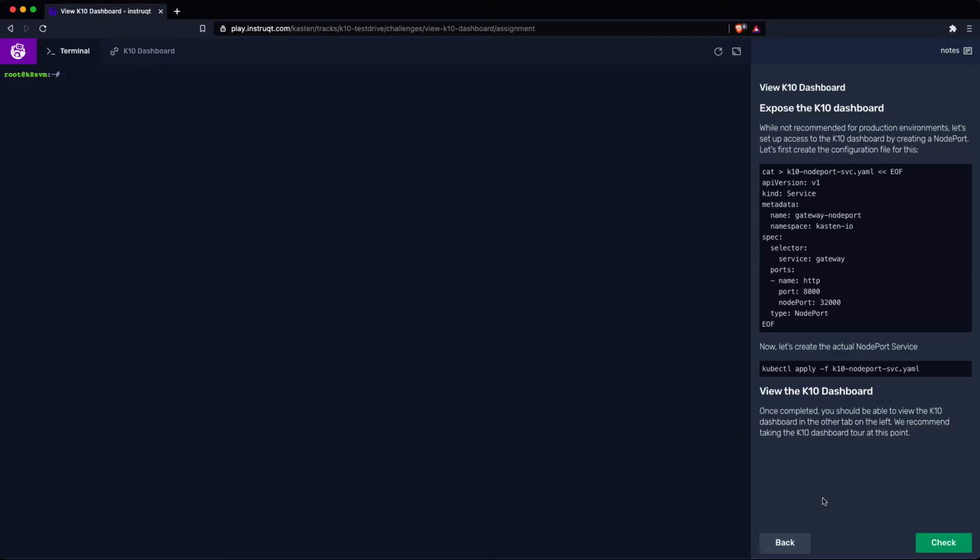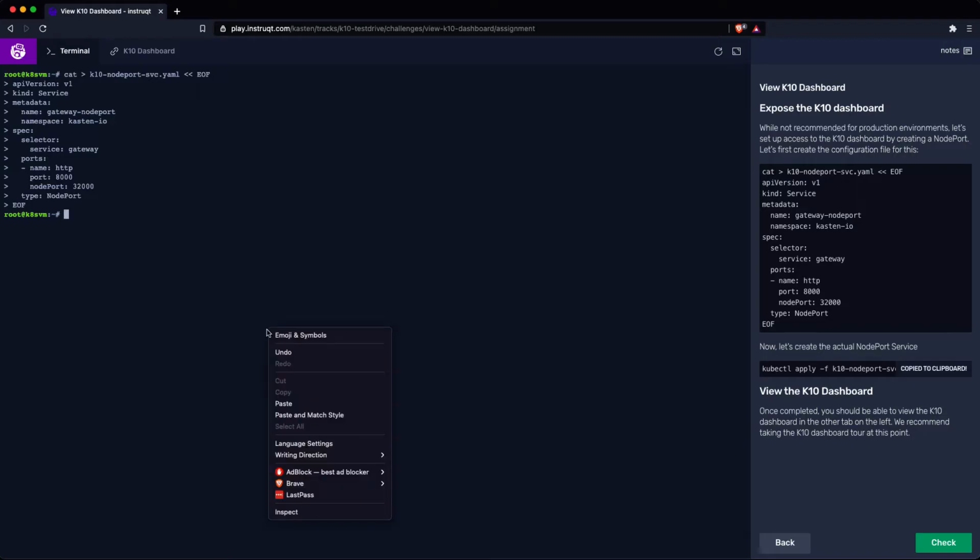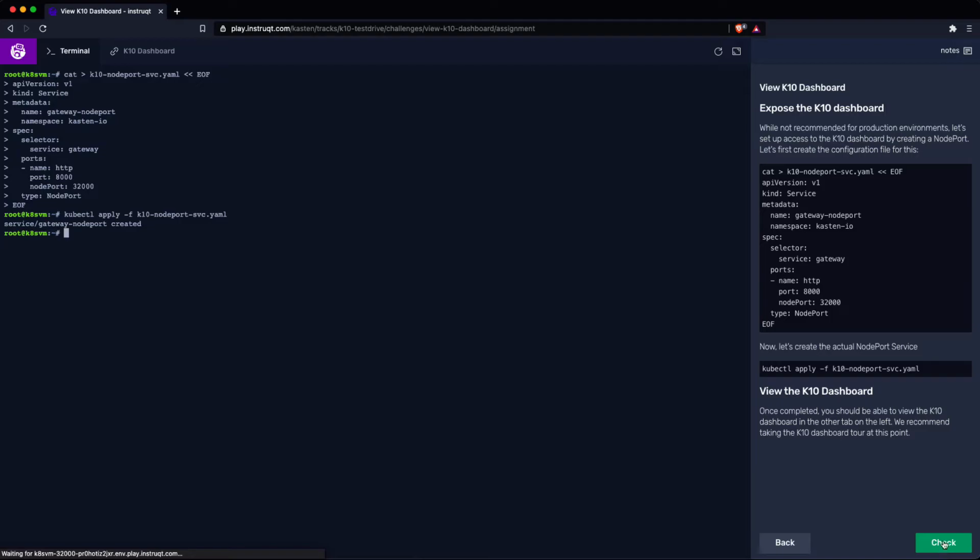Okay, exposing the K10 dashboard, which can be tricky, believe me. This is a tricky situation to do sometimes. What are we doing with node port here? Yeah, so changing node port. You can do it as well if you've got cluster IPs, you can do it that way, but this is kind of the easy way to do it, right? Especially in a single server scenario. So creating the YAML, and let's basically apply that. Very good. Okay. You should be able to view the dashboard in the other tab on the left-hand side.